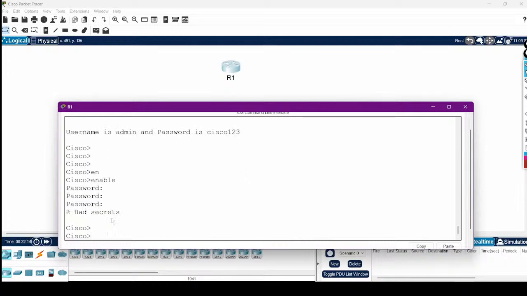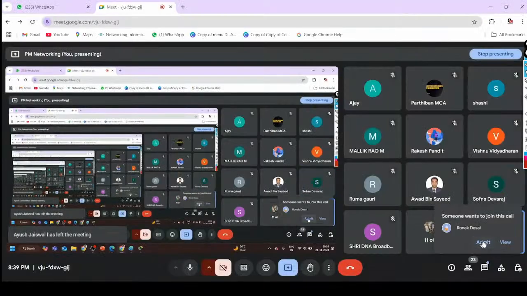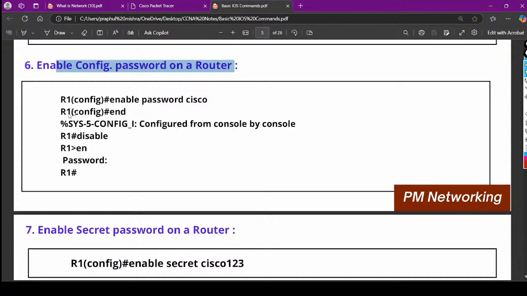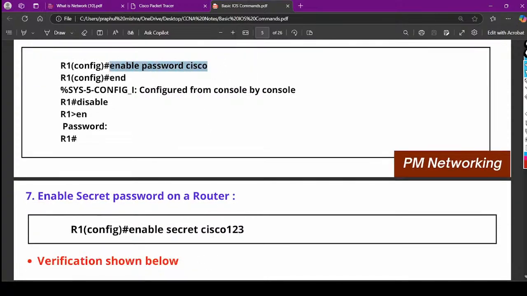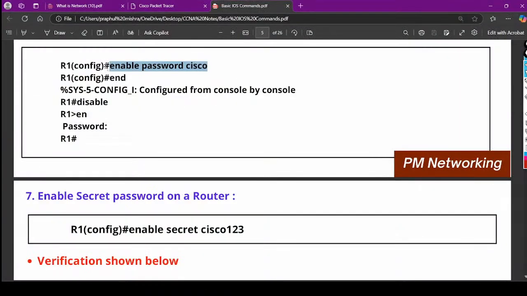So this is the first password to protect the router, which is the enable password. The enable password applies between user mode and enable mode. With this password you can protect users from moving from user mode to enable mode. No one can enter enable mode from user mode without this password. The second type of password is the console password. Here let me check. The enable password command is this one, enable password, and after that whatever password you want to configure over here.